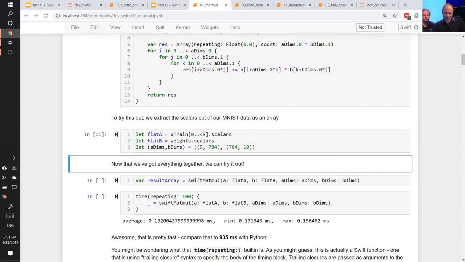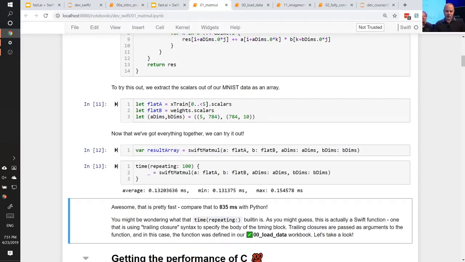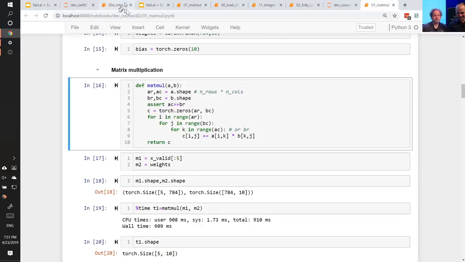Okay, so then you run this, you get the tensors here. We're just using the MNIST data set because it's fun to use. Now we can run this and we can time it. One of the major differences you'll see is we just wrote 3 loops and it takes 0.132 milliseconds. The Python version of this took 835 milliseconds. Let's just have a look.